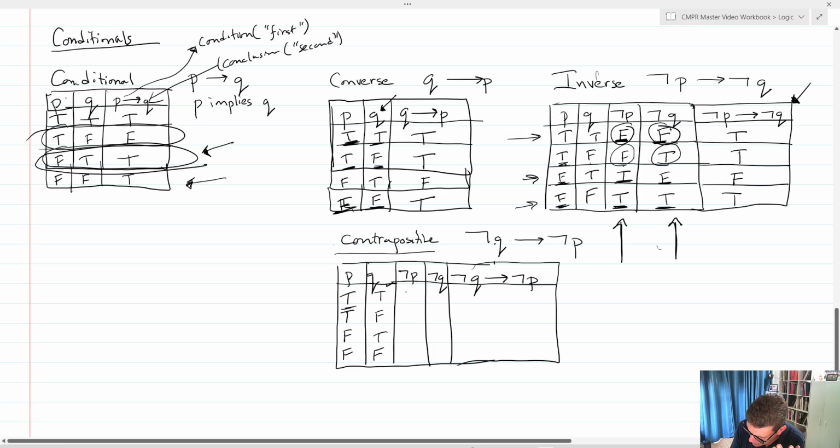Now we're going to change not P. Well, P was true, so not P is false. P is true, so not P is false. P is false, so true, and then true. And we'll do the same thing with Q. Not Q is now going to be false. Not Q in this case is going to be true because it's false here. Then we have true, false, false, true. And so what we've done now is we've set up all of our negations.